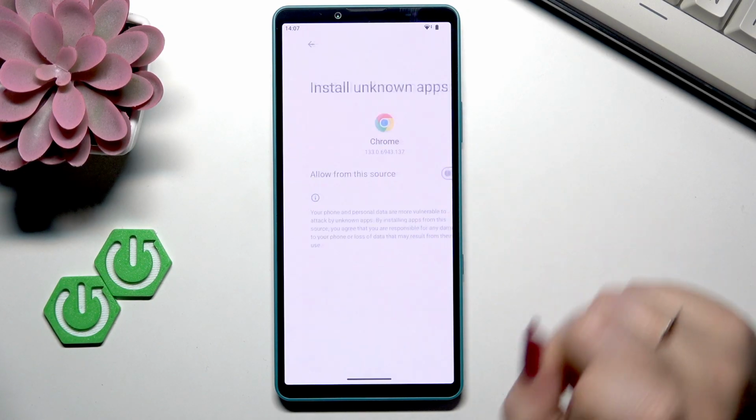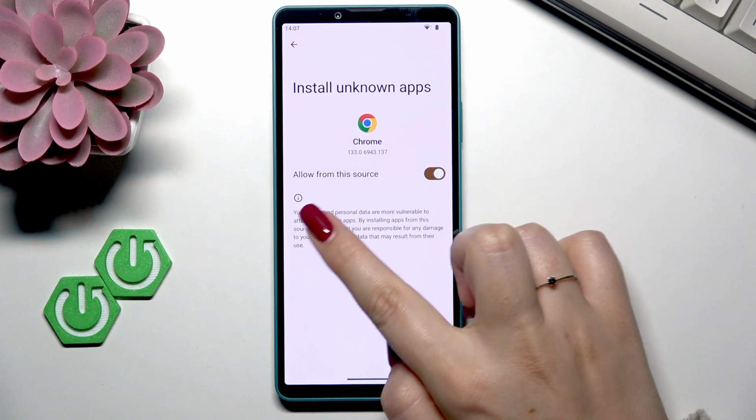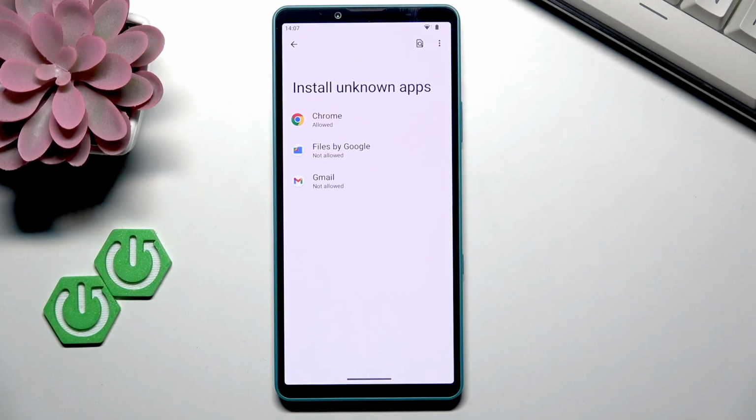So let me pick Chrome and simply tap on the switcher next to allow from this source. After getting back, you can see that the Chrome is now allowed to install some content.